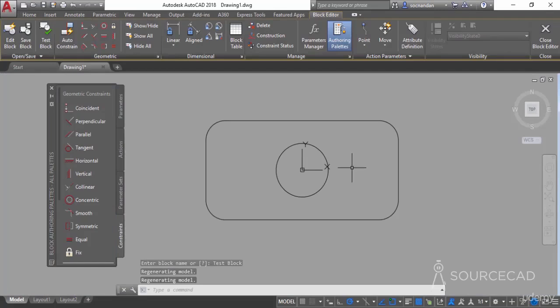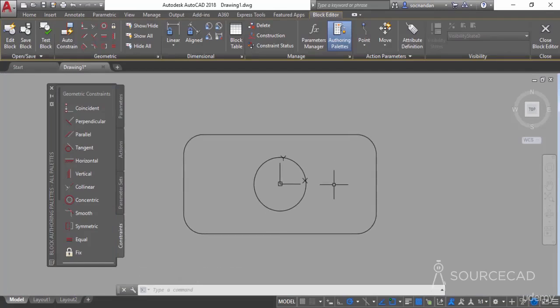The object is now open in the block editor, and now we will add required constraints to convert it into a dynamic block. In this case we want this block to be converted into a dynamic block in such a way that the length of this complete rectangle can be increased without changing any other parameter, including the fillets at the corner.